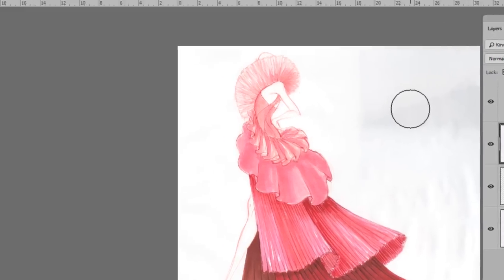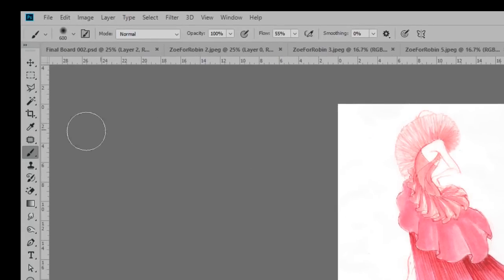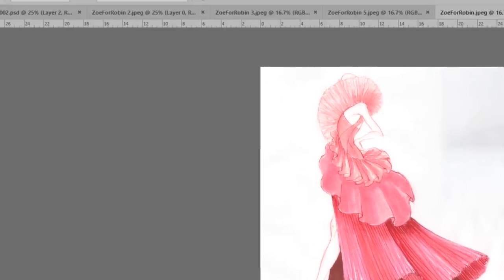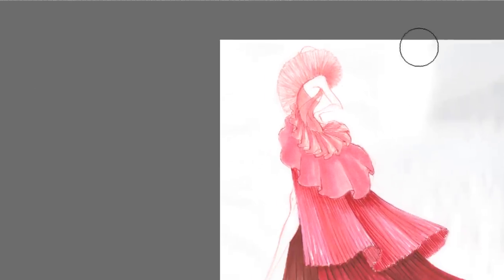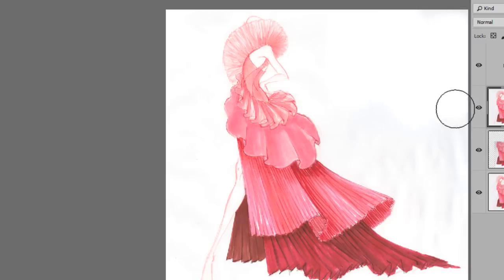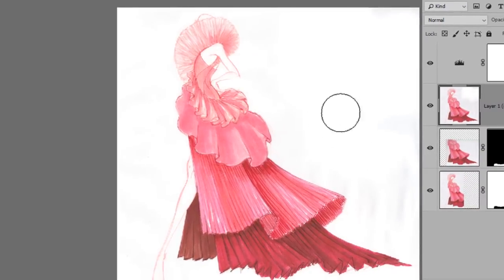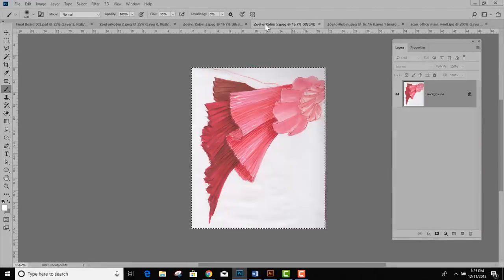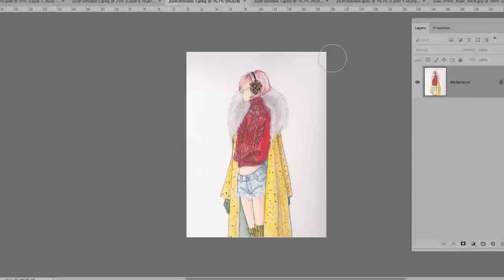So let's undo that and try one more time to grab the eyedropper, select the white background color, grab my paintbrush, and I can easily just paint out that white, maybe some of these wrinkles too. And that is how you can easily take a document that was scanned in multiple pieces and put it back together. For the last one, let's play with this image right here.